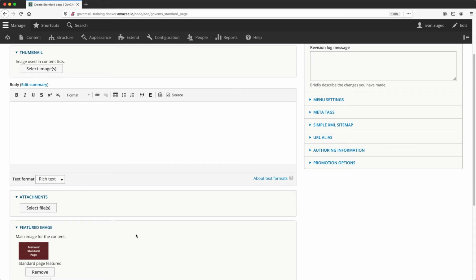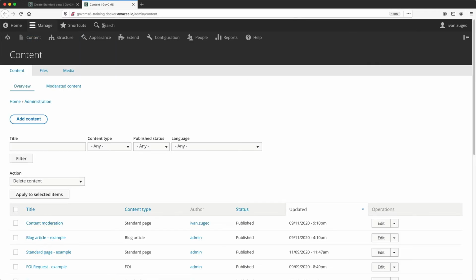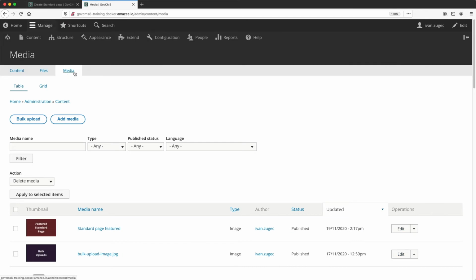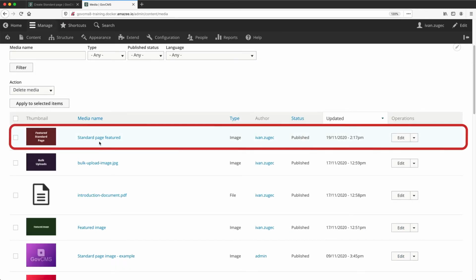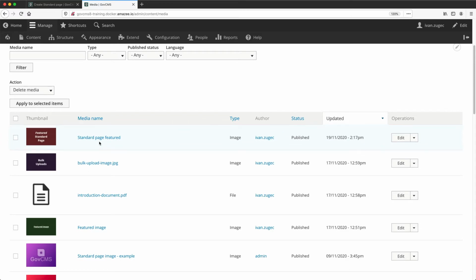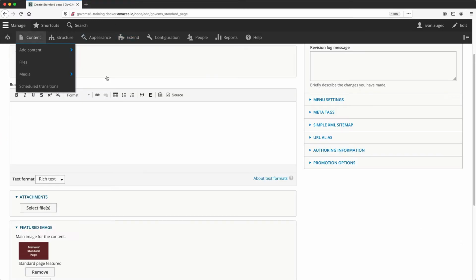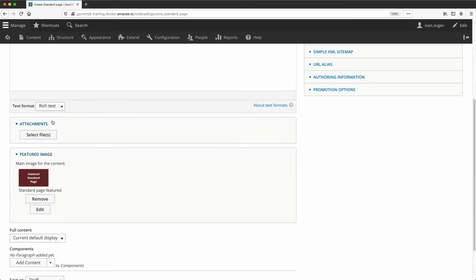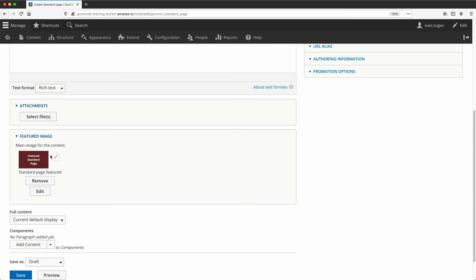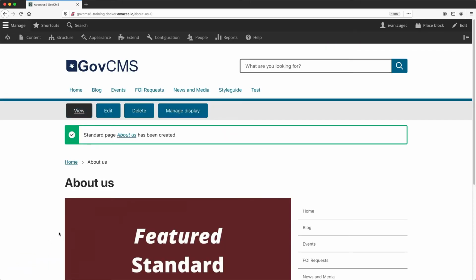At this point, we have uploaded the file, created the media asset, and attached it to the featured image field. And if we go to the media page, we should see the asset we just created. So if I click on Content and open it up in a new tab, and then go to Media, here you can see the asset that we just created. Let's go back to the standard page and make sure we have a title and also a featured image, and then scroll down and let's click on Save.